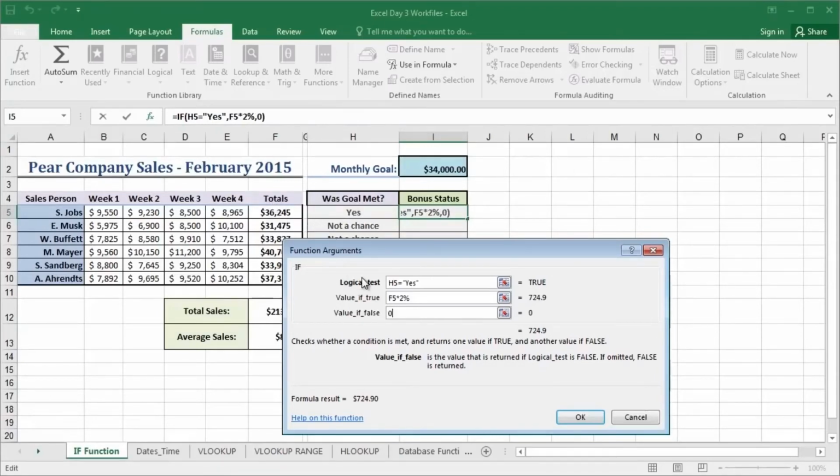In this case here, we're pretty much done, but we do want to verify. Does H5 say yes? Yes, it does. So if it's true, it should calculate the total times 2%, which comes out to $724.90. Meaning that because H5 does say yes, I should have a formula result that says, boom, $724.90. Now that we've verified, let's click OK to lock it in.